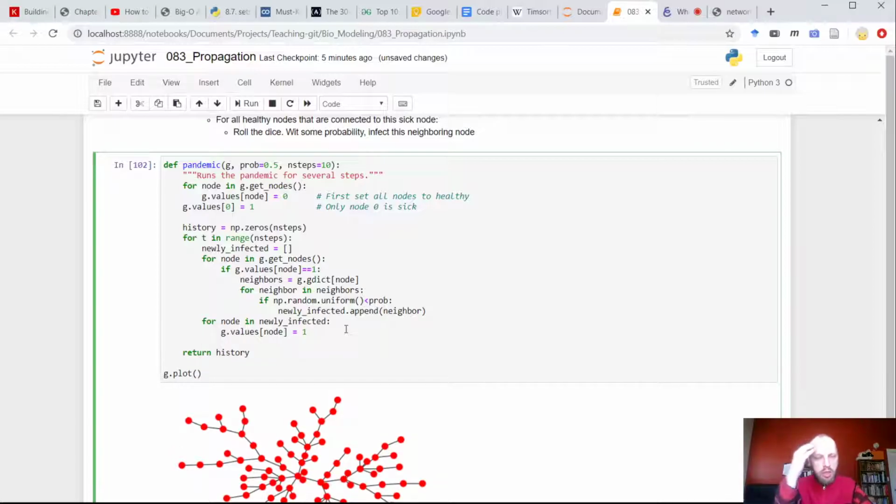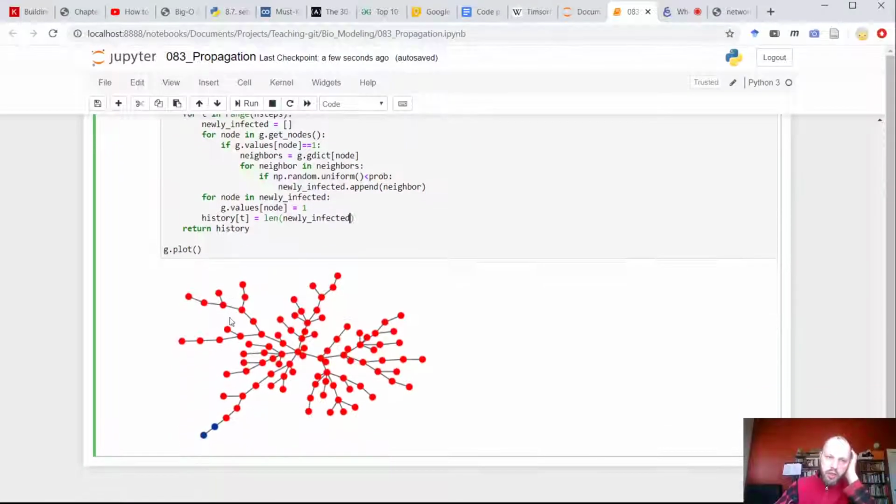What's the easiest way to calculate the total number? Oh, you know what? Let's do new cases, because that's something that we have seen recently a lot in the news, and it's so easy to calculate because we have this newly infected list. So the length of this list is the new cases every day. So history on the day t is just the length of newly infected. But obviously you can change it into the total number of cases if you want to, or we can do it later. So okay, return history.